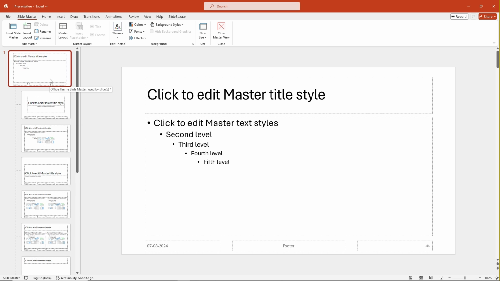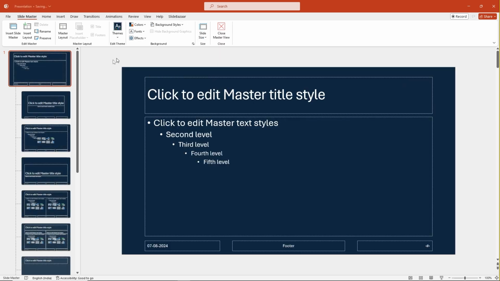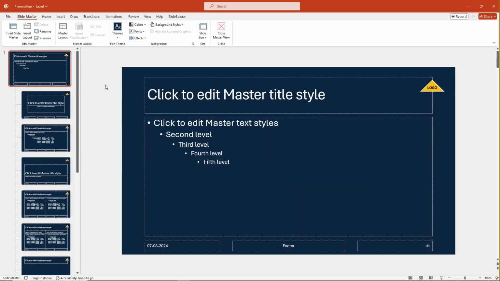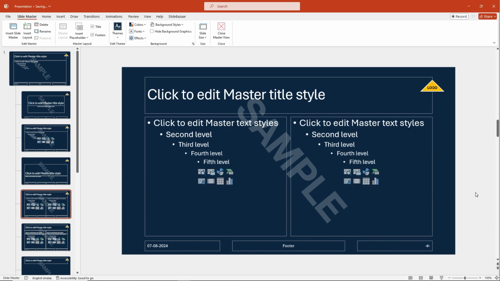For example, if you want to set a background for all your slides, simply change the background of your master slide. Or if you want to add a logo, simply add a logo to the master slide. You can see that the change is reflected across all slides. This is a great way to add a watermark to your slides as well.